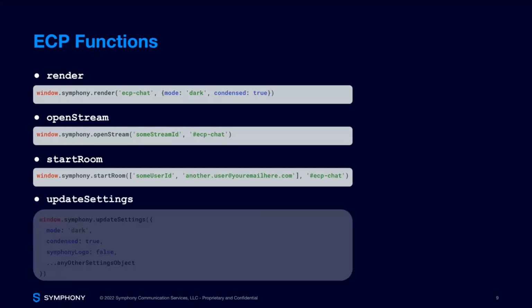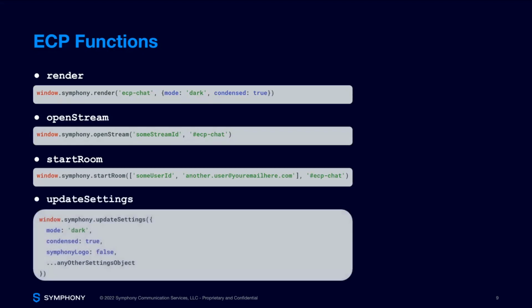If it does not exist, a new conversation will be created and then opened. And lastly, we have the update settings function. This enables developers to update the ECP configuration parameters.